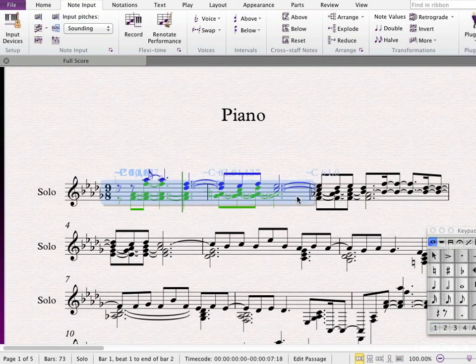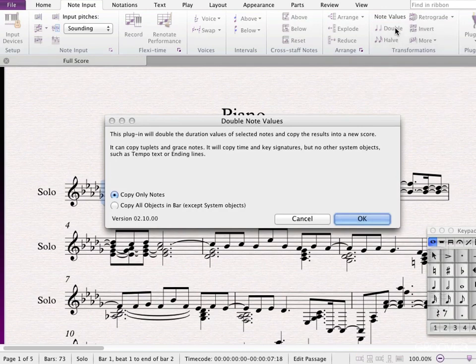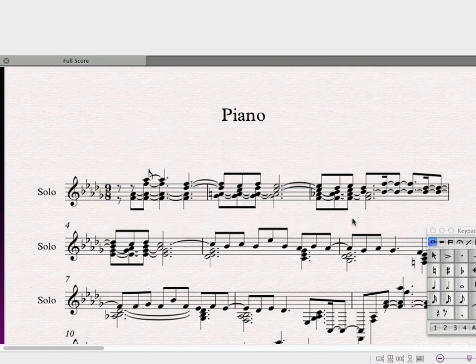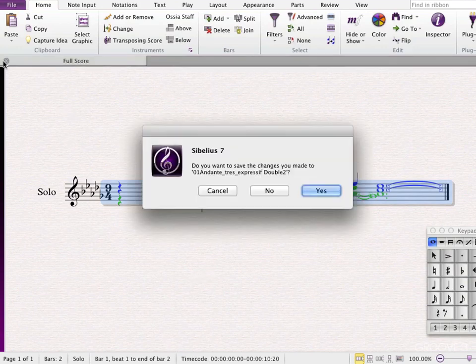So let's just select some notation here. If I go up here to double, it does exactly that. Doubles all the note durations of my selection. Gives me some options. And then creates me a new score with all those note values doubled. Let's close that one.